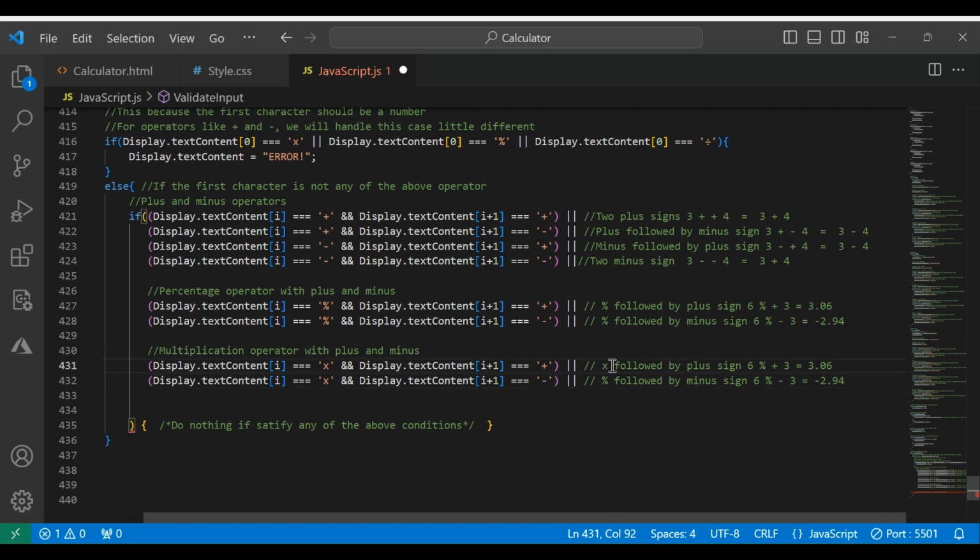Next, conditions are for a multiply operator followed by a plus or a minus operator. For example, 6 times plus 3 becomes 6 times 3, which equals 24, and 6 times minus 3 is the same as 6 times negative 3, which equals negative 24. These expressions are valid.